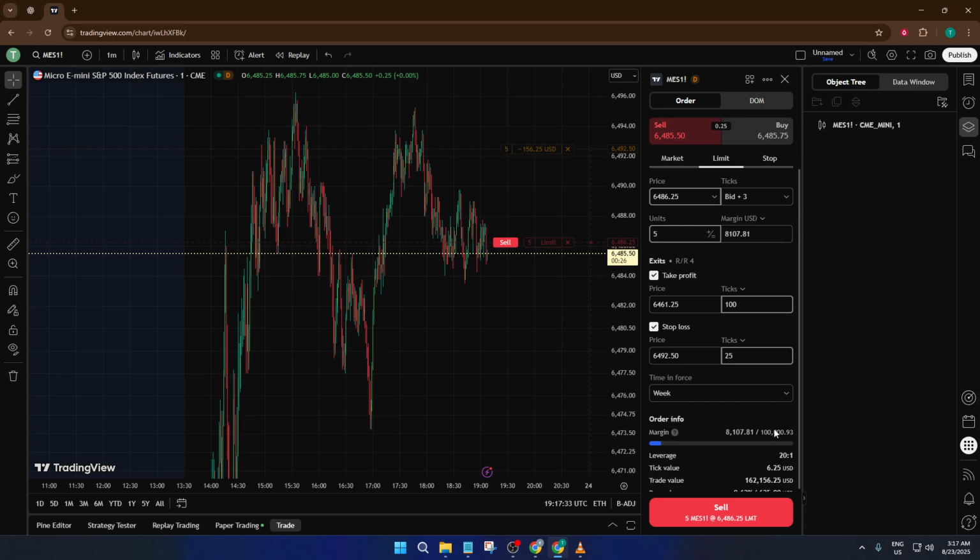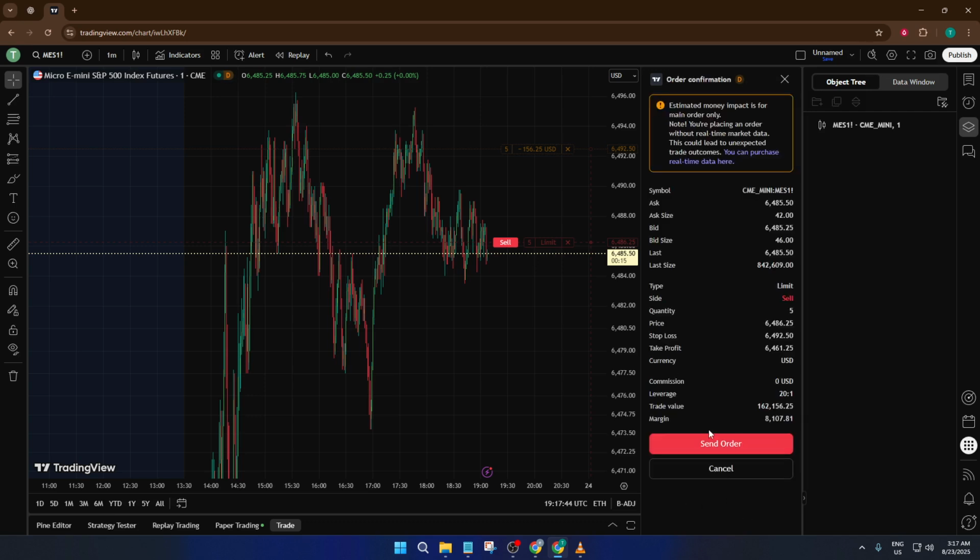You'll also notice an option called Time in Force. This basically tells TradingView how long to keep your order active, whether just for today, for the week, or even the month. For quick trades or day trading, day is usually fine, but if you have a longer-term plan, pick what fits your strategy. Once you've reviewed everything and you're comfortable with your settings, just click that final buy or sell button at the bottom. That's it, your order will be submitted and you're now trading micro E-minis on TradingView.